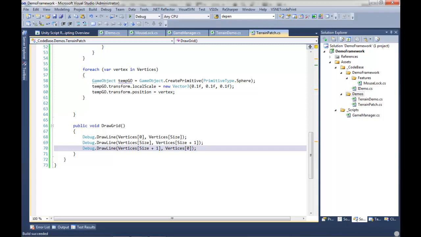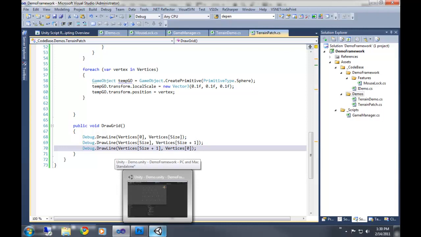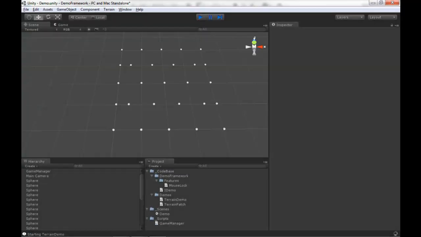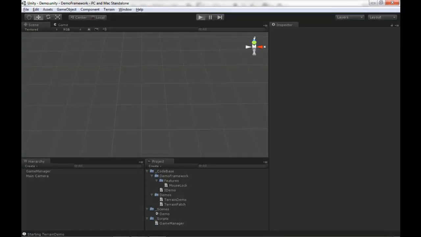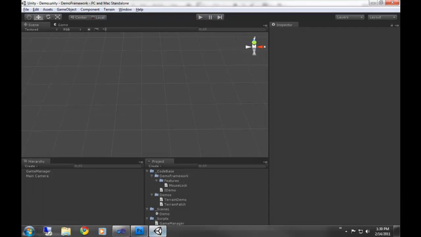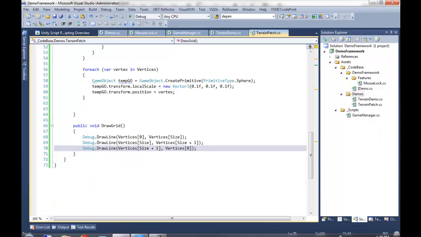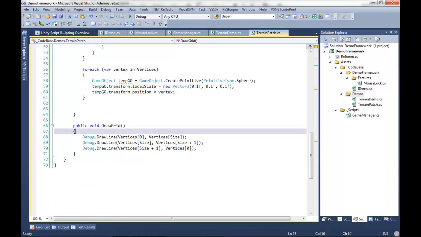So if I go ahead and build this and jump back into Unity, stop this, cross my fingers and hope it works, go into debug, there's our first triangle. Awesome. So because this relationship is carried out throughout, what we can do next is put this inside of a loop.